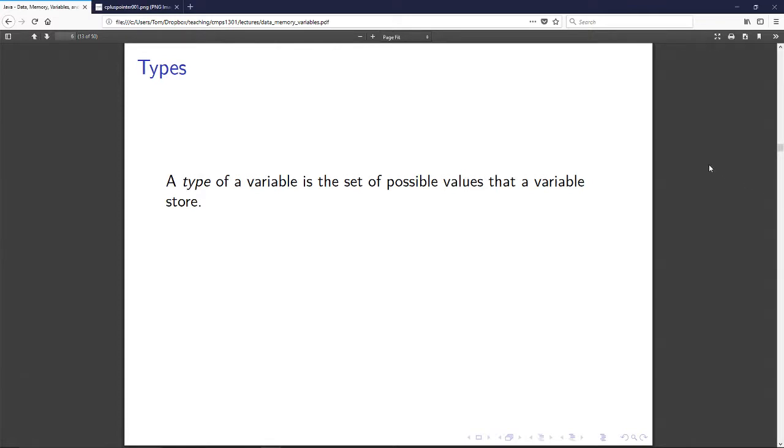In this video, we're going to talk about the type of a variable. And just simply put, a type of a variable is the set of possible values that a variable can store.